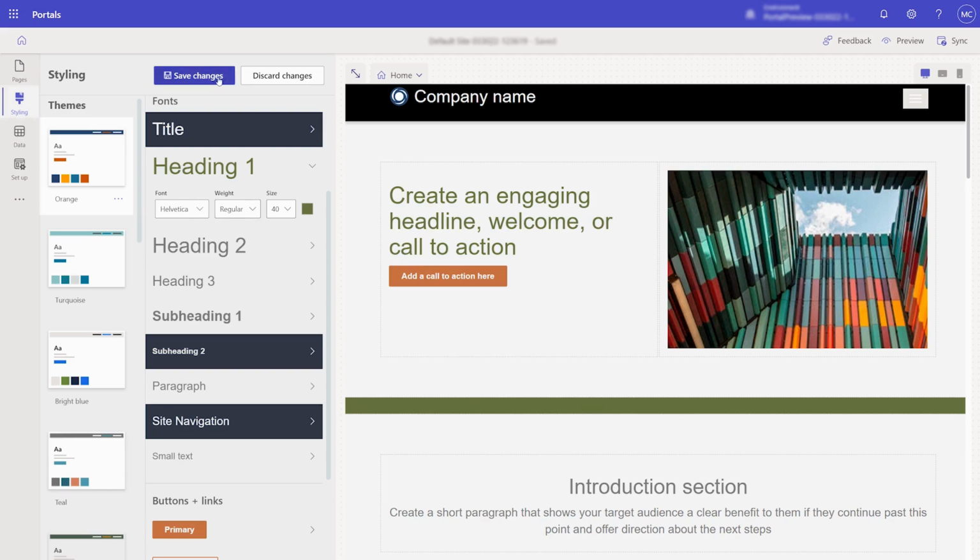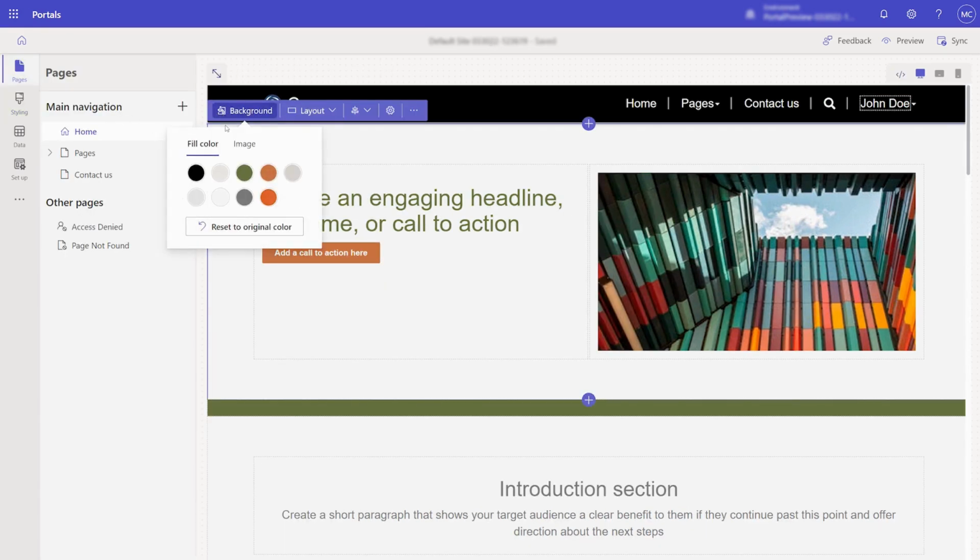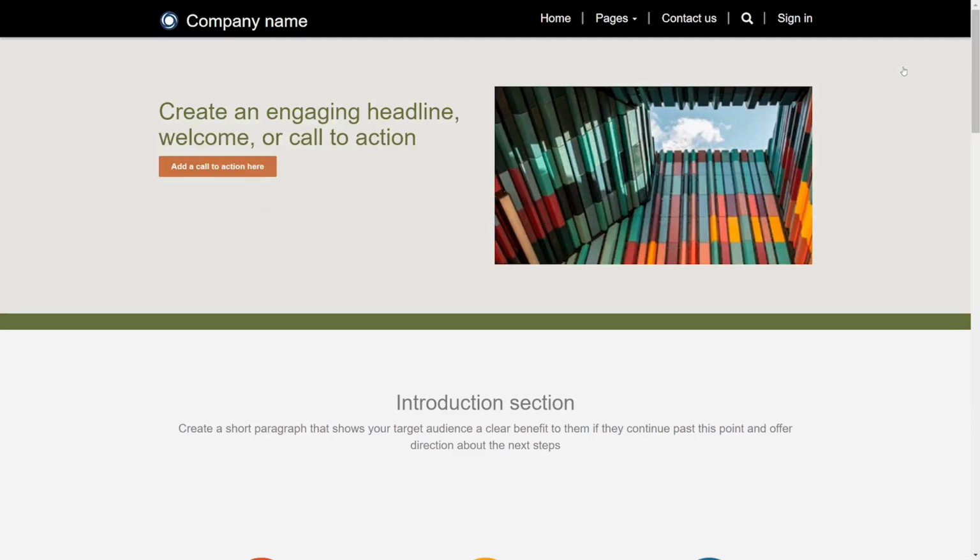Select Save Changes to update your styling. The theme you updated will have a modified label, like this. If you want to start over, just select the ellipses and select Reset to Default. In the Pages workspace, you can use your new style elements to update other parts of your sites, like background colors too. Now that your Power Pages site looks and feels like the rest of your brand, now all you need to do is start creating content to fill out your site.